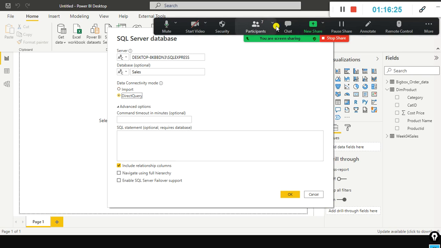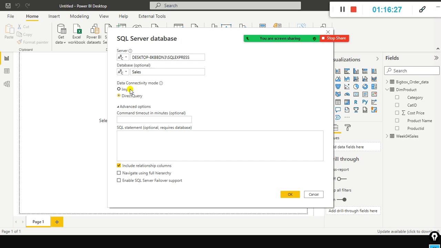I don't want to overwhelm you with so many concepts upfront. At this moment, just remember how to connect to SQL Server. That's it.